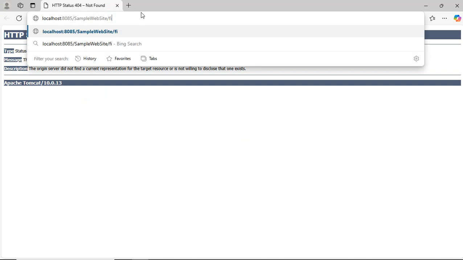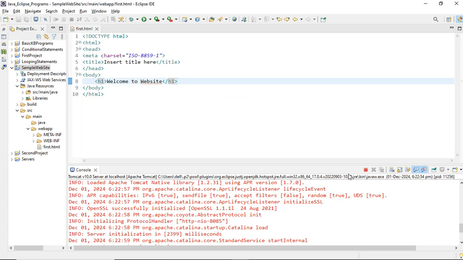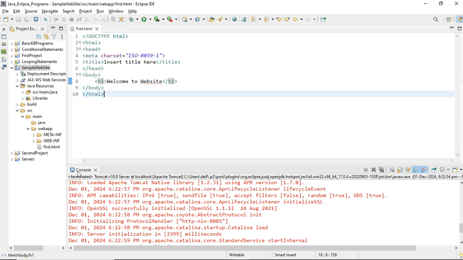Now if you want to stop the server, please click on this terminate button. In some cases this console window is not visible. In such a case, how to open this console? Please remember this: Window, Show View, and click on Console. Then the console window will be opened for you.